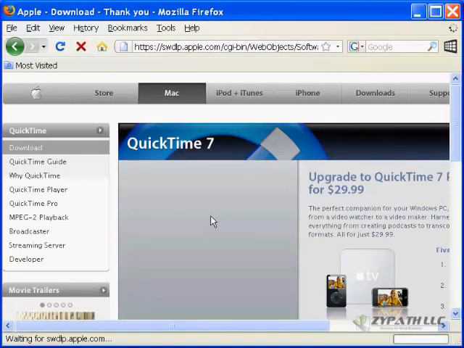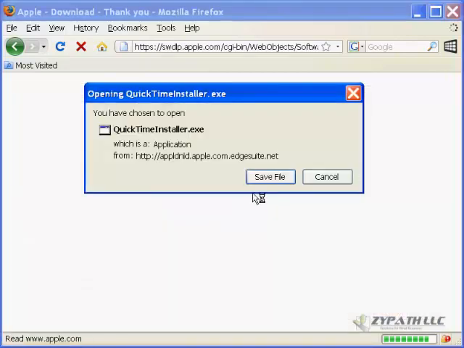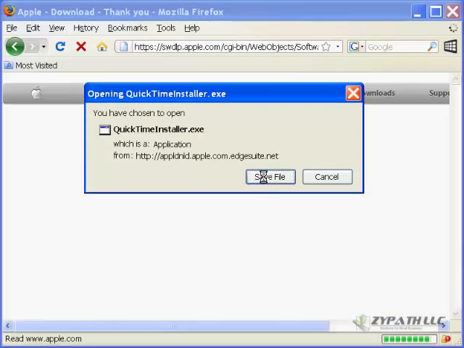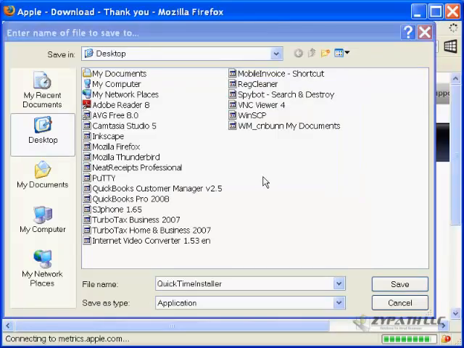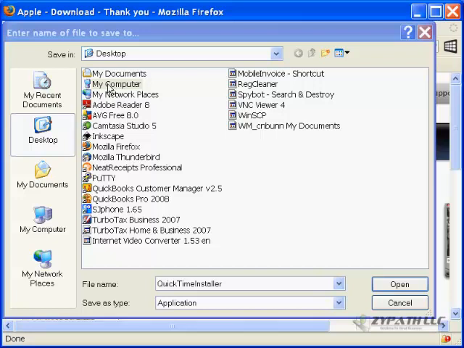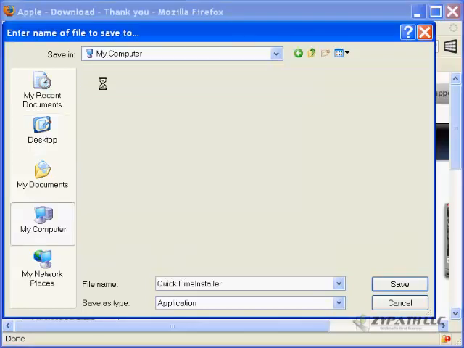Save the file. Remember where you save it. I always save all my files to a download directory on my computer. So go to my computer. Didn't quite go there that time. And go to local disk C.